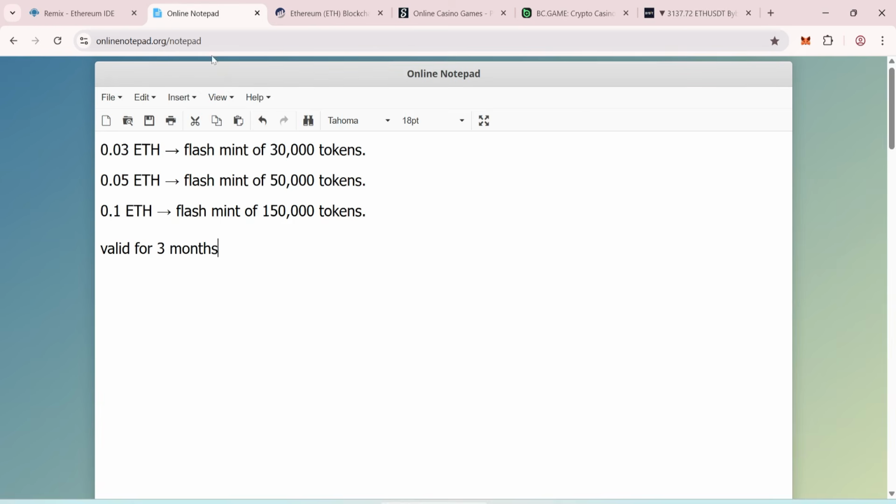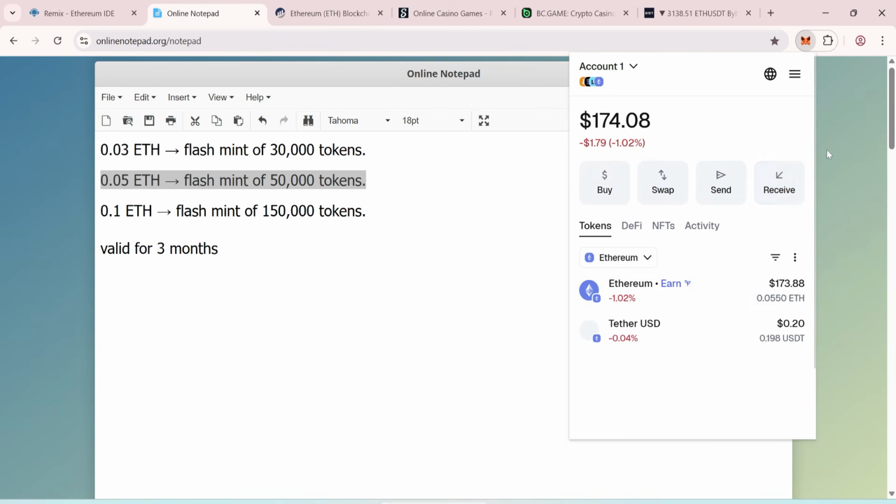We'll be working with Ethereum, so you'll need a small amount of ETH to cover deployment and test actions: 0.03 ETH to flash mint 30,000 tokens, 0.05 ETH to flash mint 50,000 tokens, 0.10 ETH to flash mint 150,000 tokens. Now, install MetaMask. Add the liquidity you want. In this video, I will show you how to create with 0.05 Ethereum.